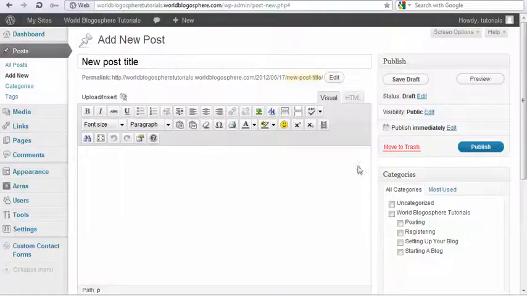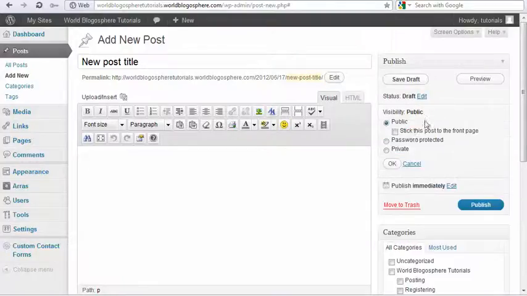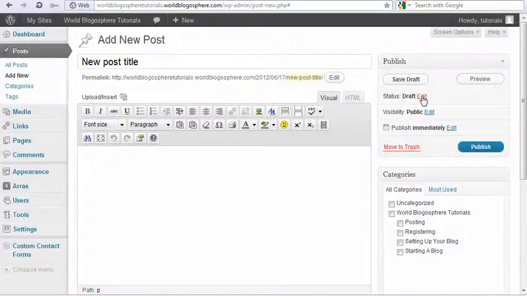Now, right now you'll see that the post status is in draft mode because you haven't published yet. The visibility is public. If you click edit, you can change it to password protected, private, or you can stick it to the top of your home page. Right now I'll just leave it as public.